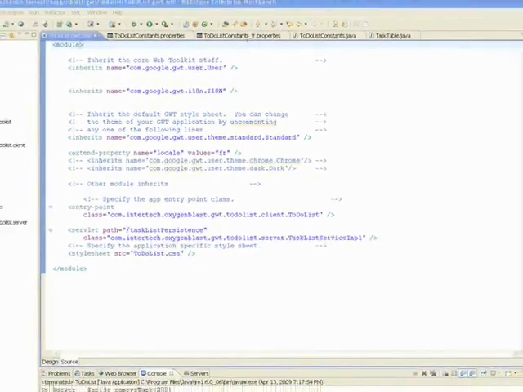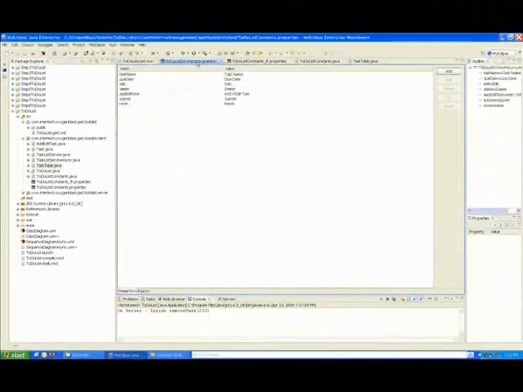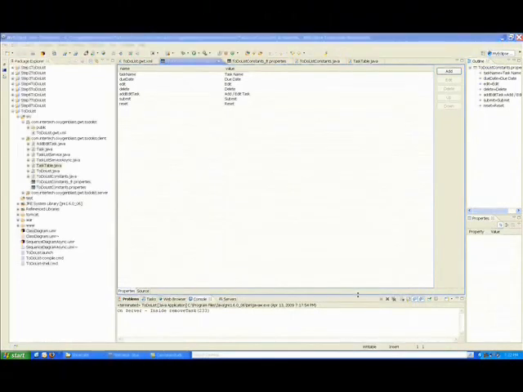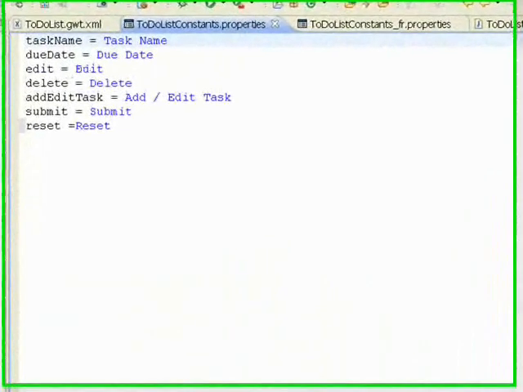Next thing I want to do is define the strings that I need. So I create a properties file. In this case, I'm calling it to-do list constants, and the extension is .properties. So let's take a quick look at the source code. It's a simple properties file, name value pairs.